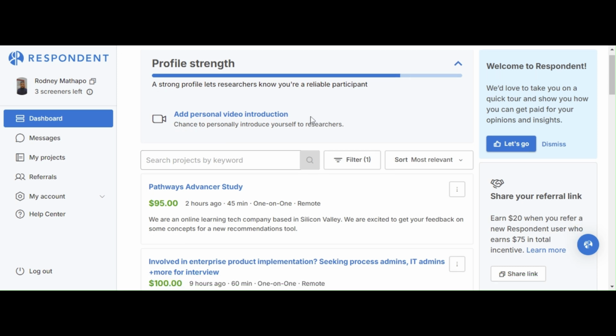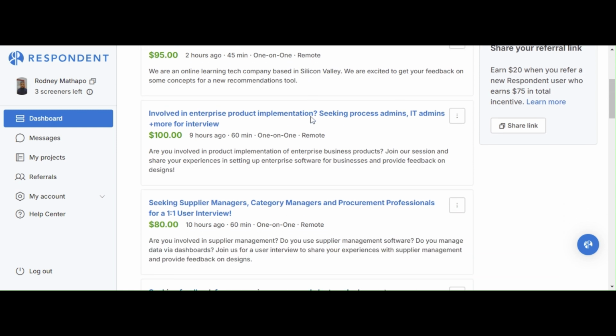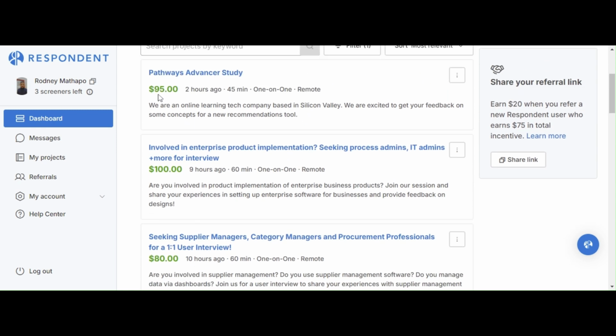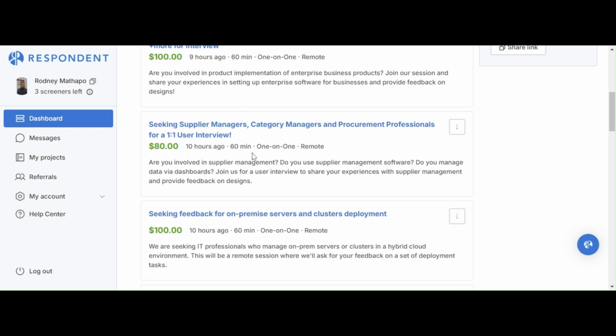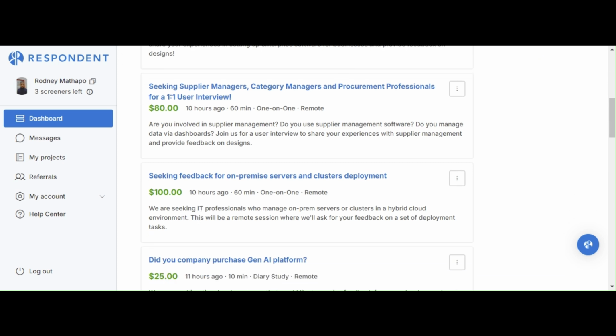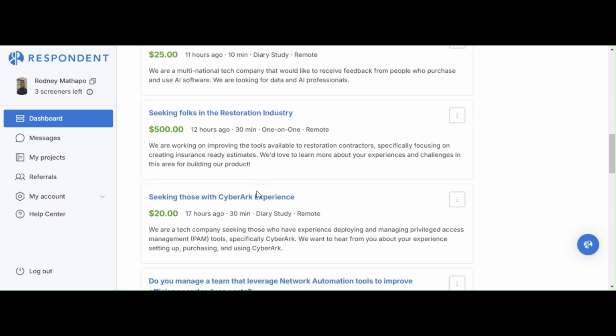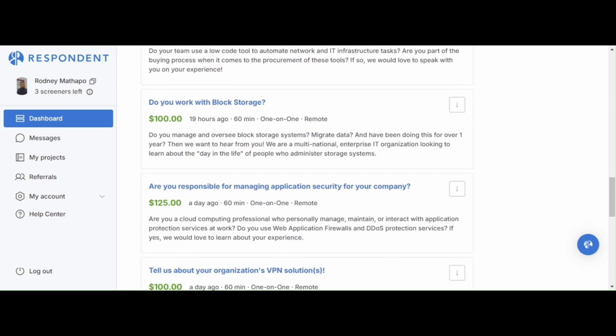As you can see, these are the jobs that are on this platform. Let's see, this one pays $95. Okay, it only takes you what, 45 minutes to do this one, and then you get $95. All right, and then this one is gonna pay you $100. You're only gonna need an hour to complete this one. All right, this one $80 an hour, $100 another hour. So it's a lot of jobs. It's really a lot of jobs.